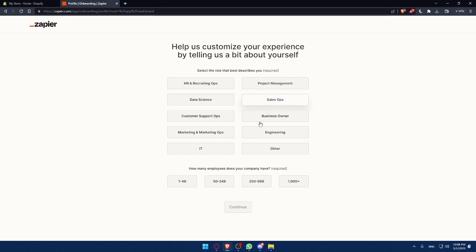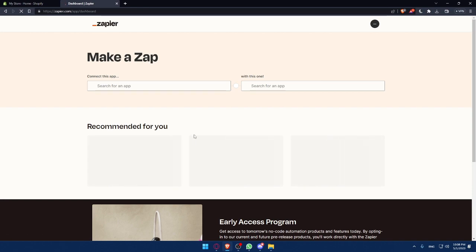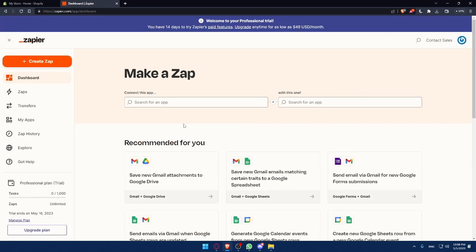So once you created your account or you logged in to your account, of course, if you created your account, you'll be asked some questions. So make sure to answer those questions. It will not be a big trouble for you. You can skip this if you want. And of course, this application will help you connect your Zendrop to your Shopify store.